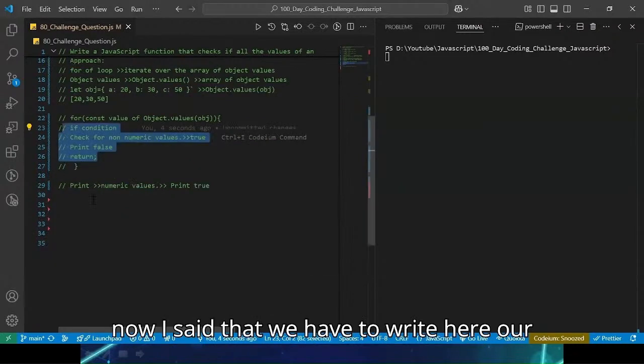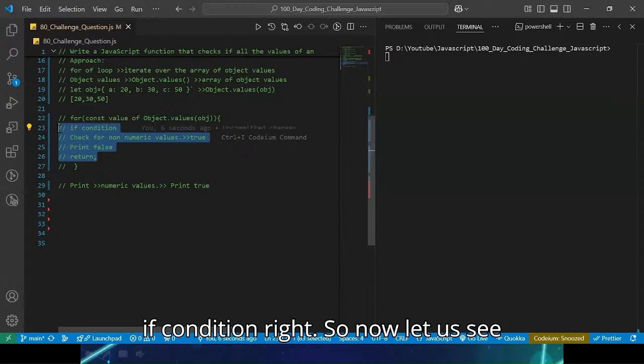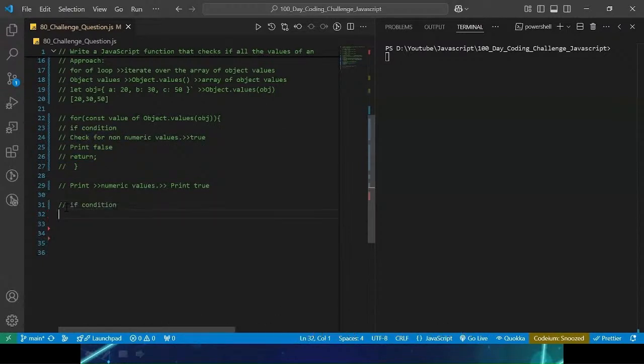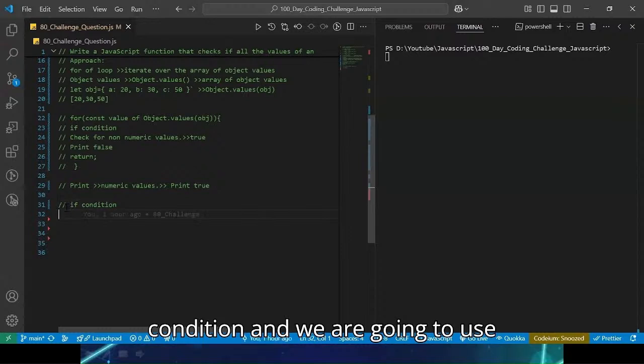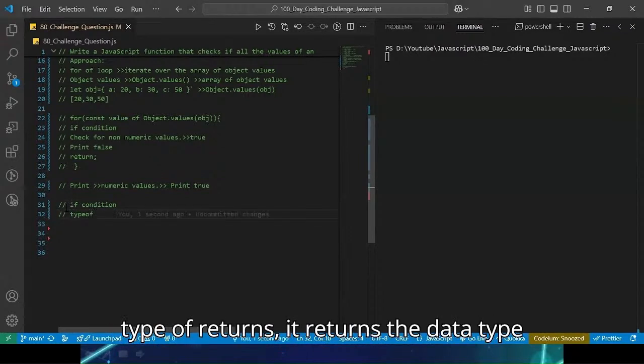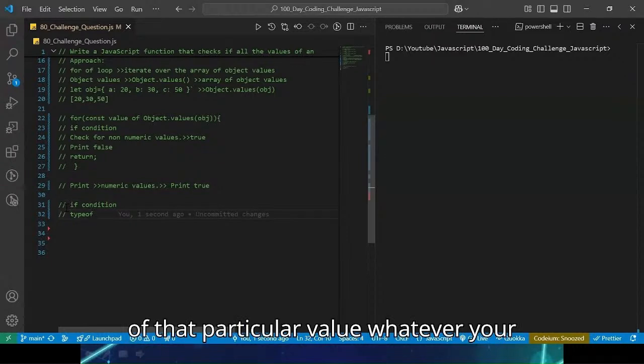Now I said that we have to write our if condition, right? So now let us see what the condition will be. I will write our if condition, and we are going to use the typeof operator. Now what does typeof return? It returns the data type of that particular value, whatever you are passing it.